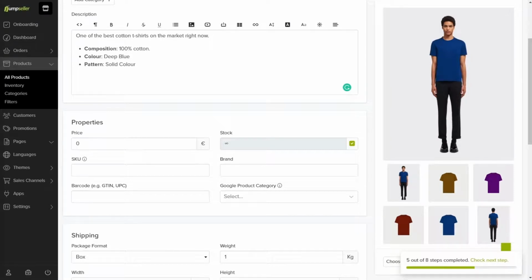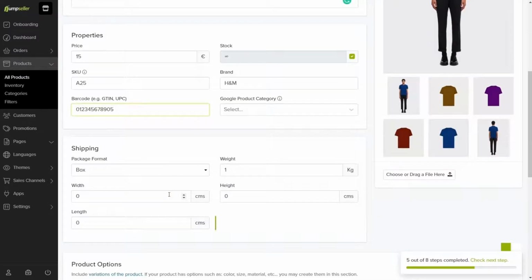In the Properties section, you can set the price of the product, define the stock. If you tick the box, it will set an infinite number, and add a stock keeping unit. You can also add the brand and barcode of your product and set the Google product category. This information is used for Google Shopping and Facebook integrations. As for the shipping section, it allows you to set the package format, weight, width, height, and length.